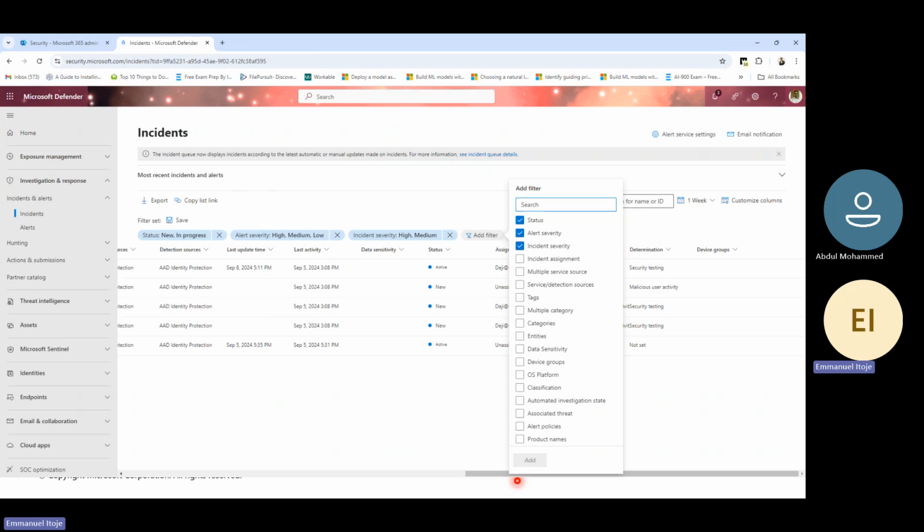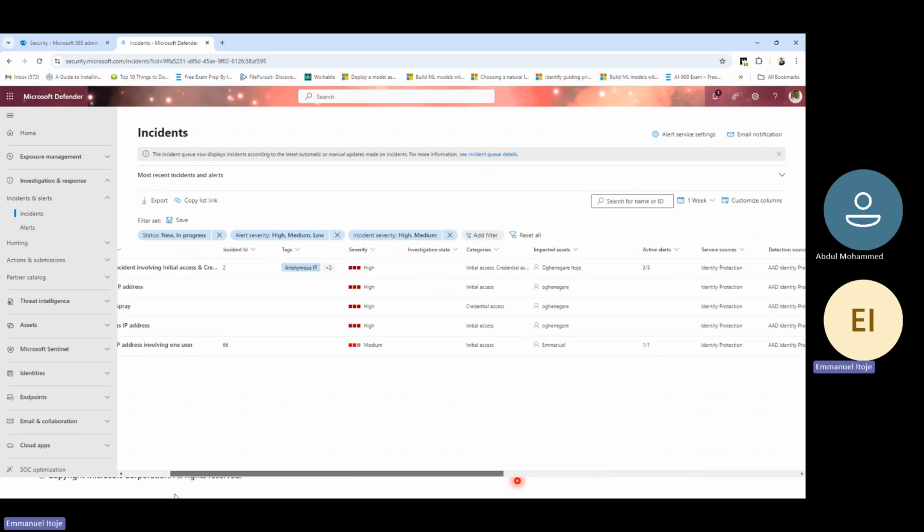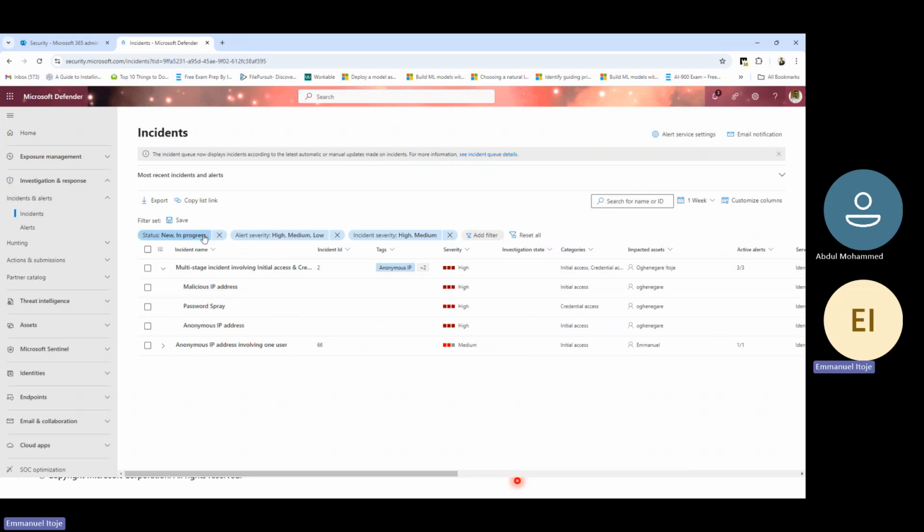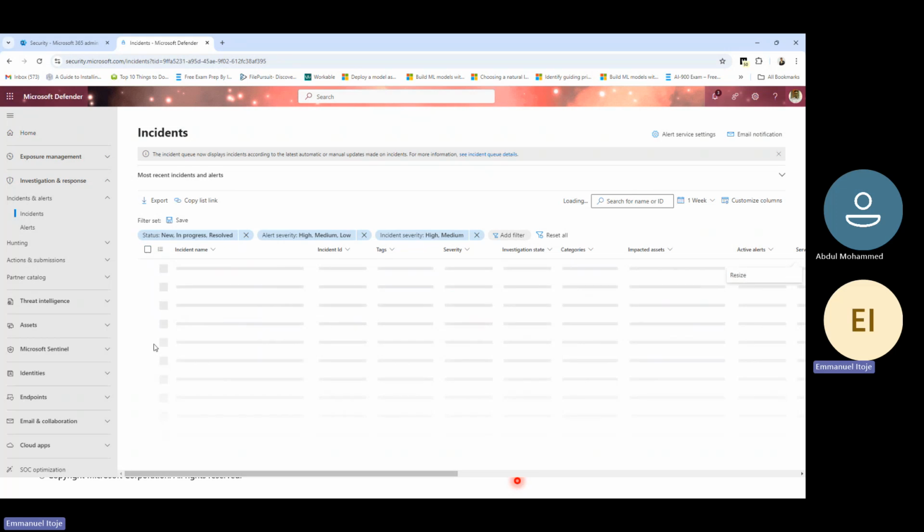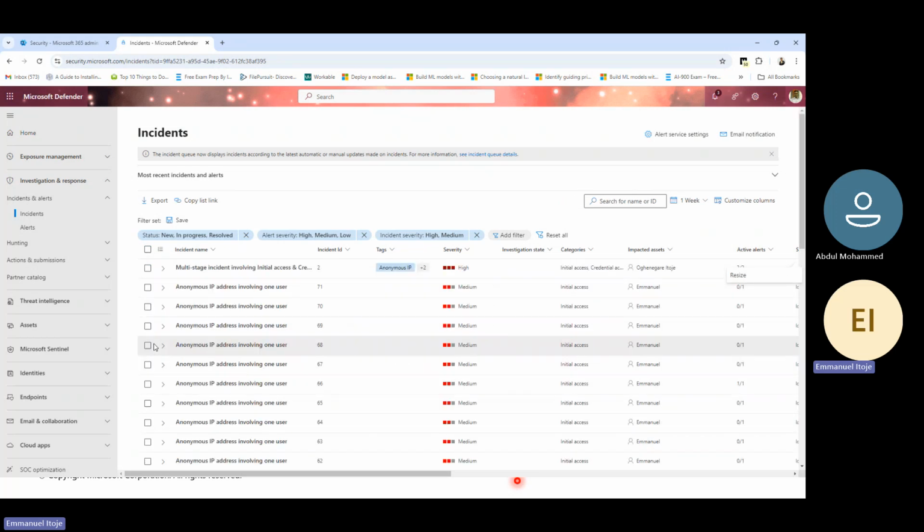And also automated investigation states. We noticed that when we filter by resolved, we're seeing some incidents that are already resolved. When you add resolved here and apply, you're able to see other incidents that were there that have been resolved. So those are automated investigation states, meaning the AI or machine learning for the threat intelligence has worked on that.